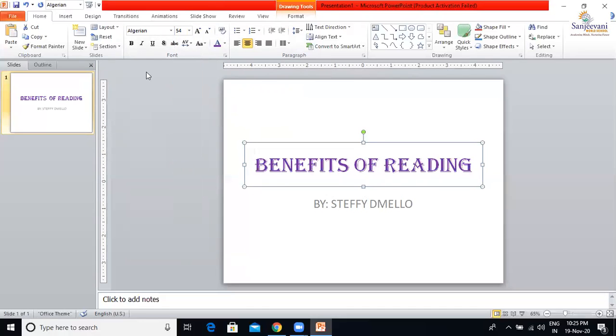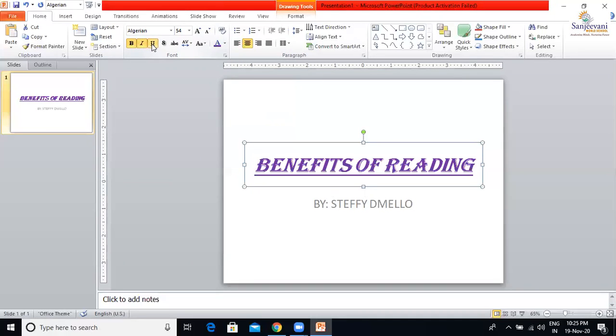The BIU buttons make the text bold, italic, and underlined. It will make my text bold, italic, and underlined.